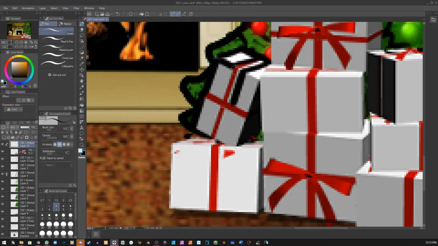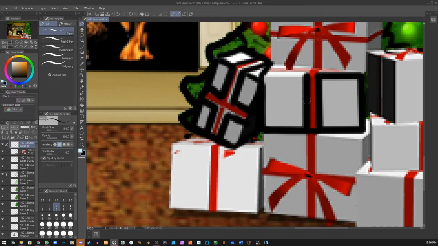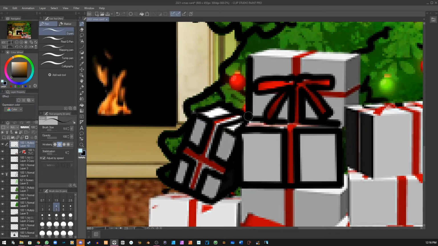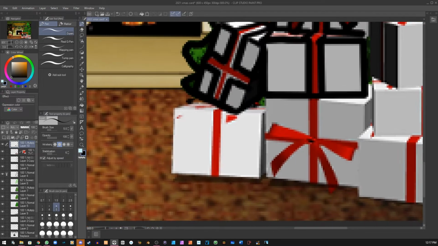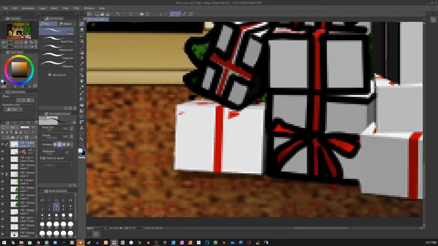First though, we have to do the line art for these presents. The presents are just our model. So I'll go back in with a new multiply layer and go over the top on that new layer and make our line work for the presents.